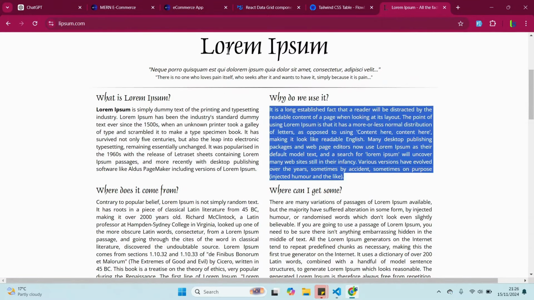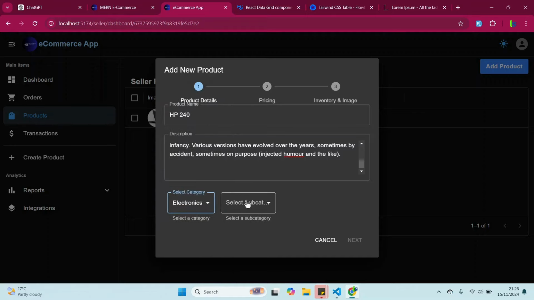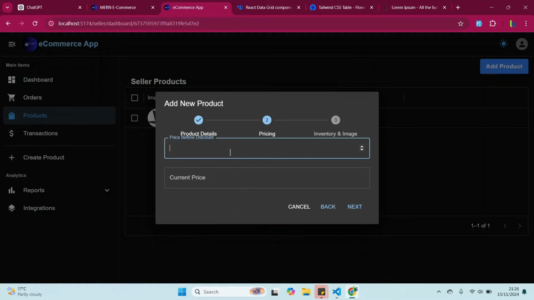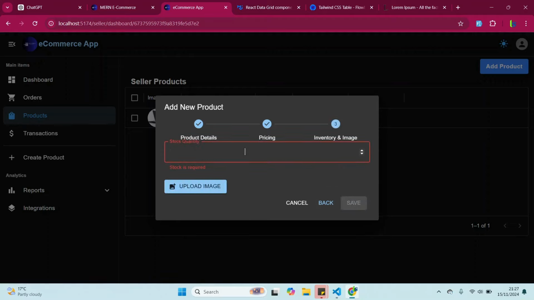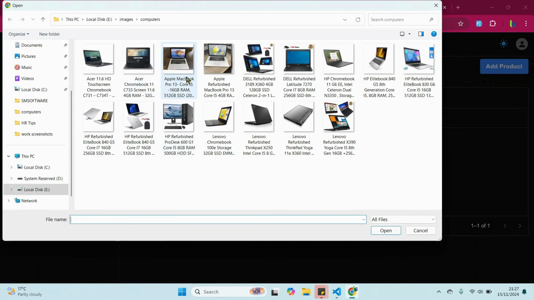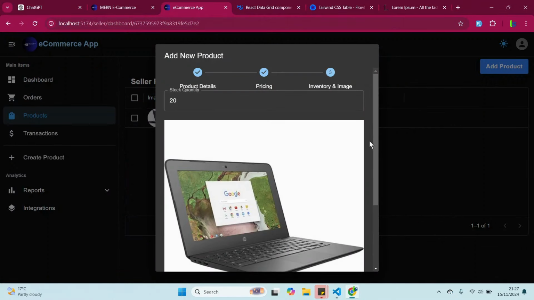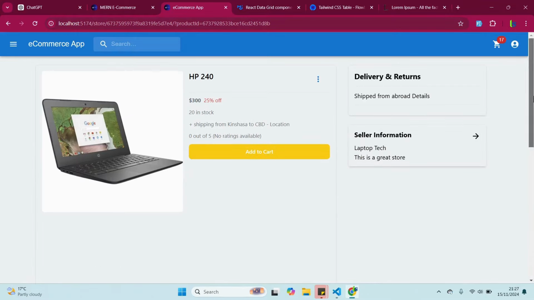Just copy this one. So this is the description. And then the category is electronics, and then laptops. So next, price before, let's say 400, and then current price, let's say 300. And then next, in stock, let's say 20, and then upload HP, this one, and then save product. Okay, this is the product.